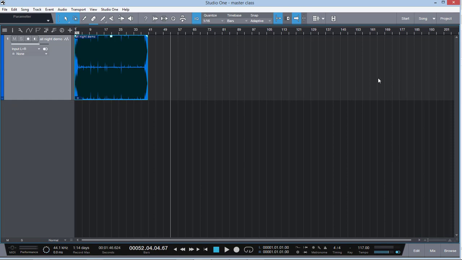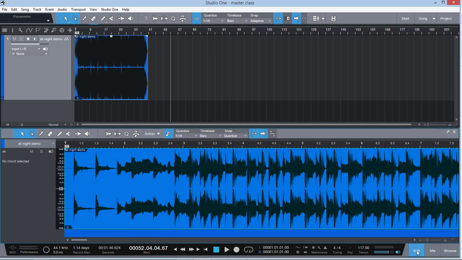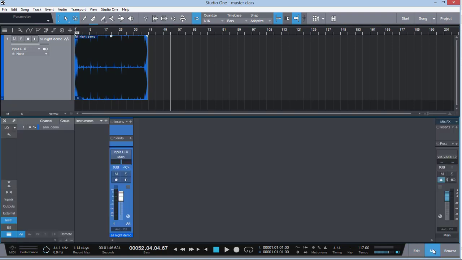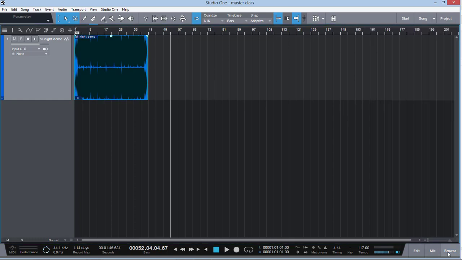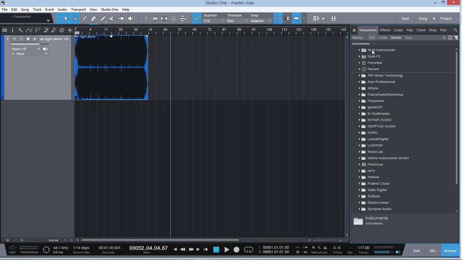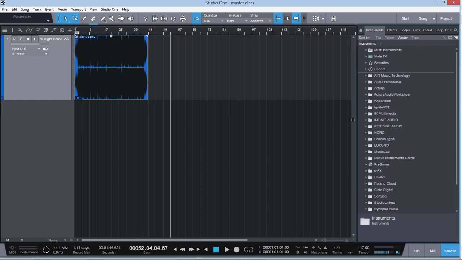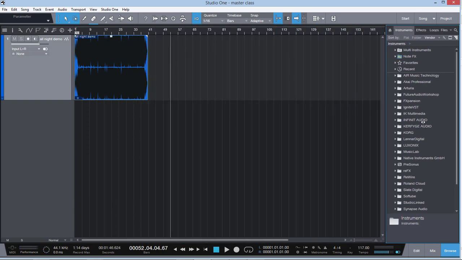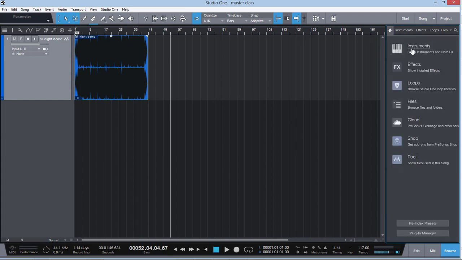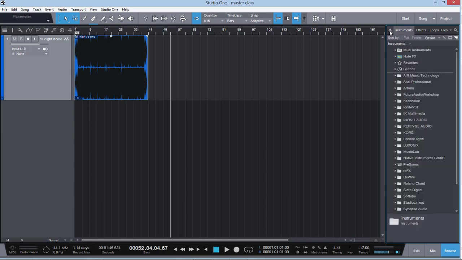Now, sometimes you might see something like this. Here we have the edit page, which I rarely use. We have the mix page as well, and we have the browse page. So we want to pull up the browse page most of the time. Here are some more options. If I left click here, I can drag out this little section where I can see my instruments and my VST plugins. If I click on this house here, it says show instruments and effects. I can click on that and it's going to show that.